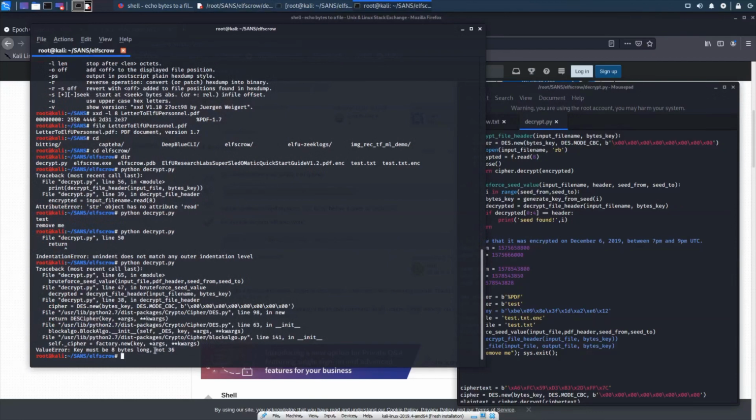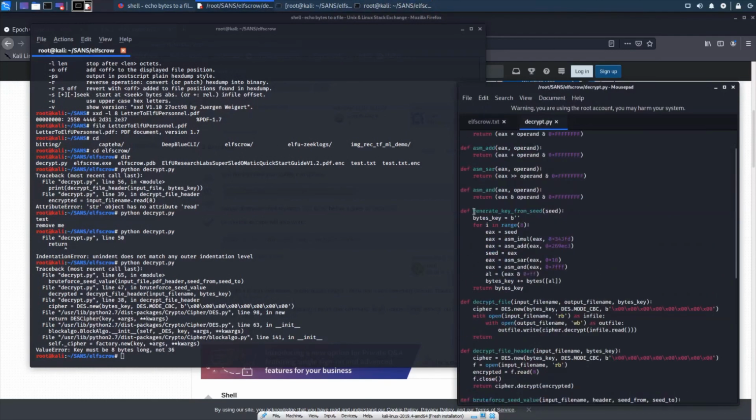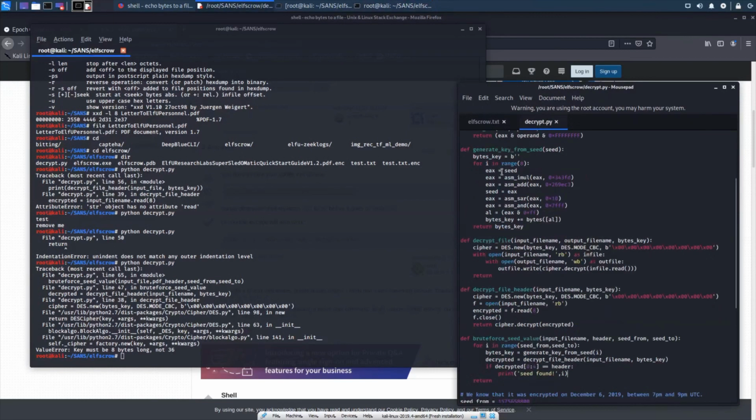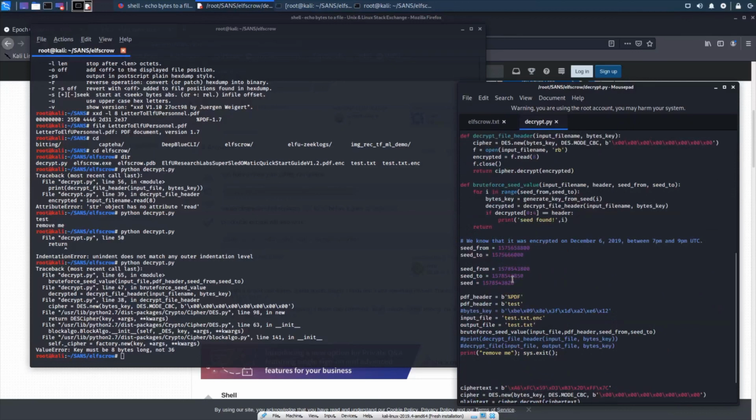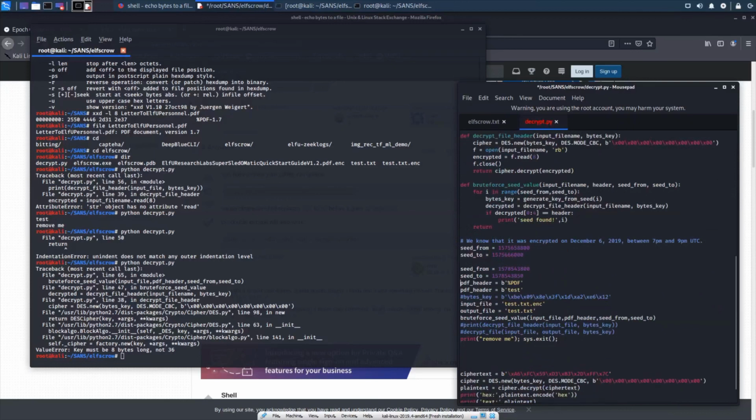Key must be 8 bytes long, not 36. Have we tried the generate key from seed? I think we did. Regardless, we have the seed value here, so let's take that.